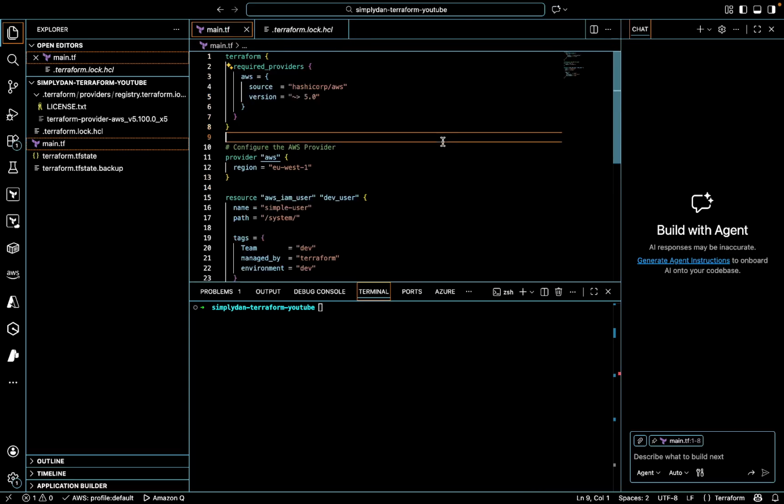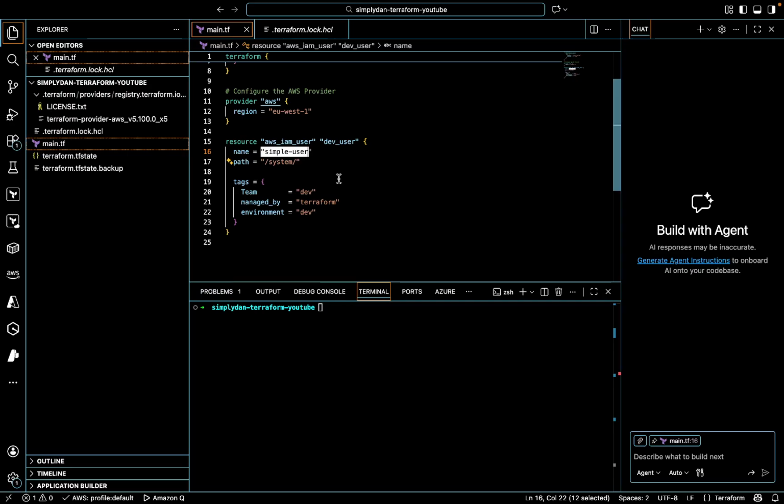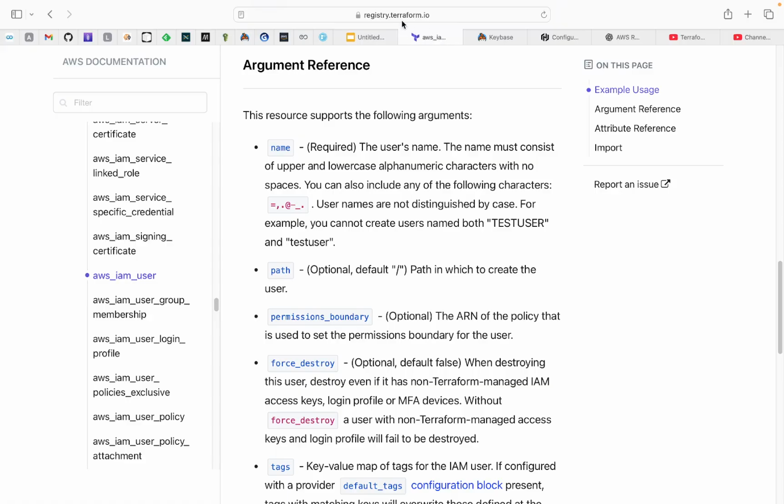So what we want to do is create an access key and secret key for this user called simple user. So how do we do this? First of all, let's go to the Terraform manual to do this. So let's go to the registry. You can Google Terraform.